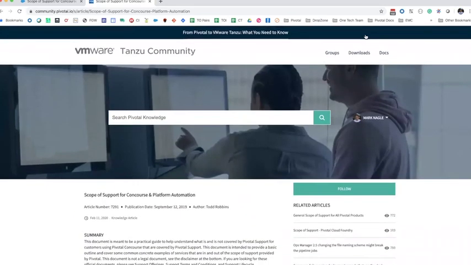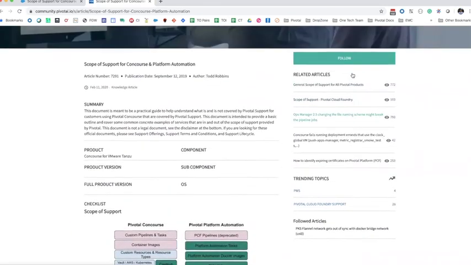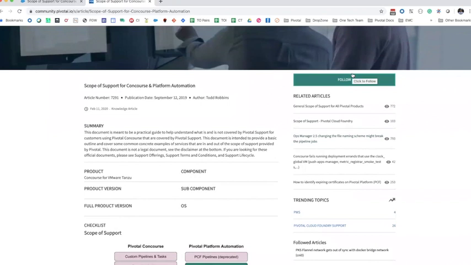Okay. So I think that's it. That covers scope support for Concourse and platform automation.